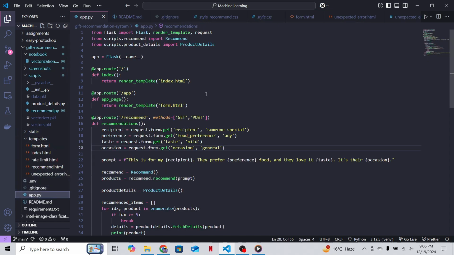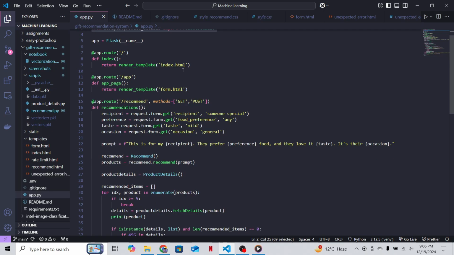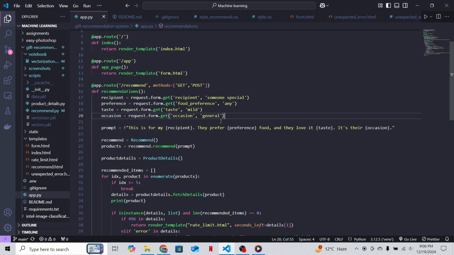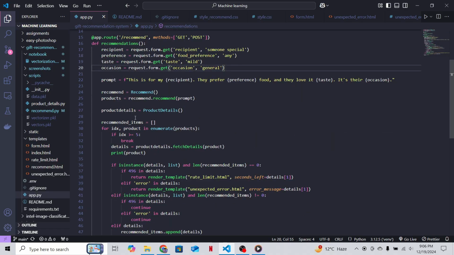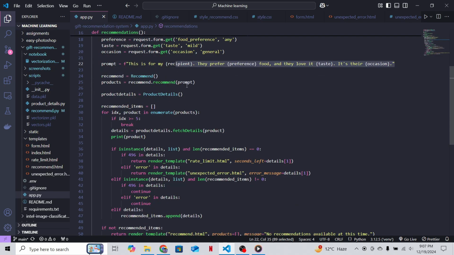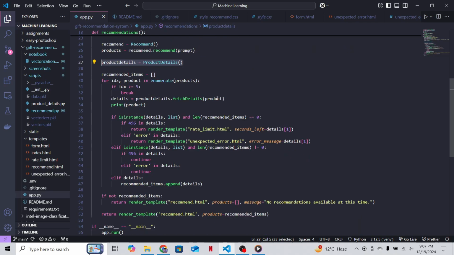The backend of our application is built using Flask, a lightweight web framework. Let's go through the main code step by step. Flask handles web routing and rendering templates, and these classes power the recommendation engine and API integration. This route serves the home page, and this route serves the form page where users can input preferences. User inputs from the form are combined into a natural language prompt. This makes the system flexible and user-friendly. We use the recommend class to get product IDs. The product details class fetches additional information for these IDs.